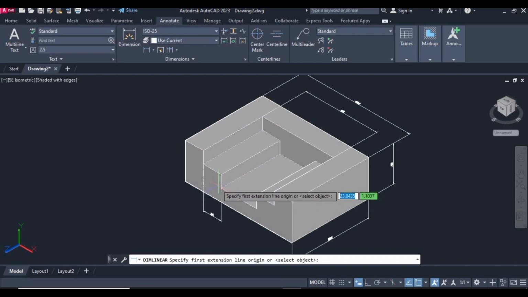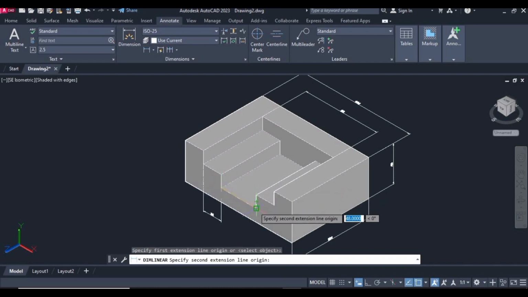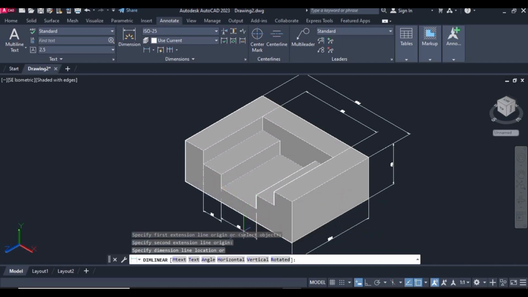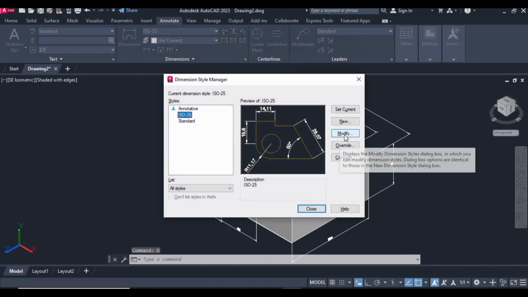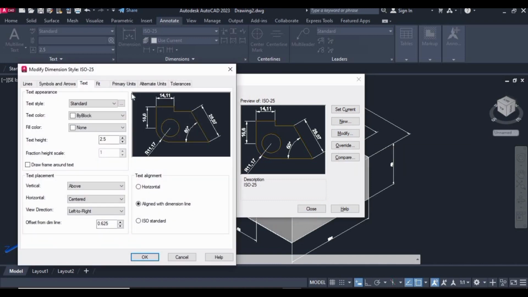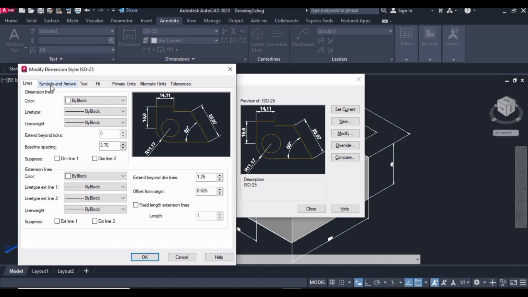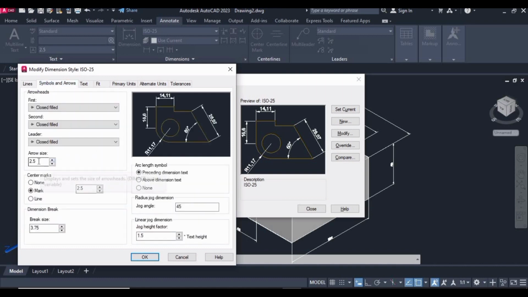So give one more dimension between these 2 points, and here you can see the font of these dimensions is very low. Also the arrow size is very low. In order to change the font size, type D and then press enter and select here modify option, and here in this window change the arrow size to somewhat larger dimension.